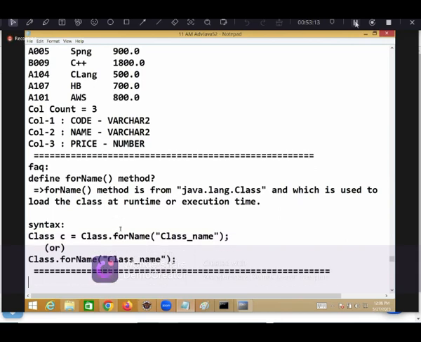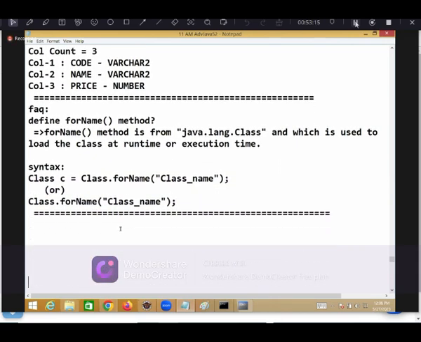Right. Now, JDBC statements are categorized into how many types? Three types. What are they? Statement, PreparedStatement, CallableStatement. So one question is there: is there any relation between the statements? We call it a hierarchy.